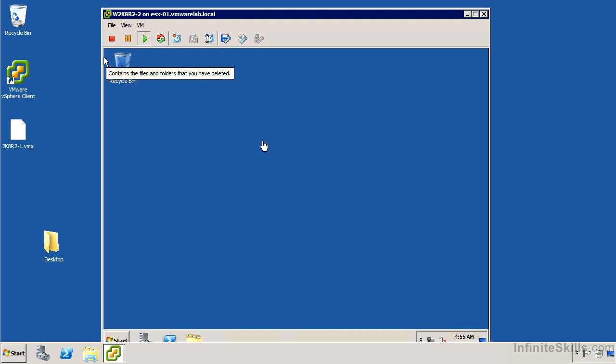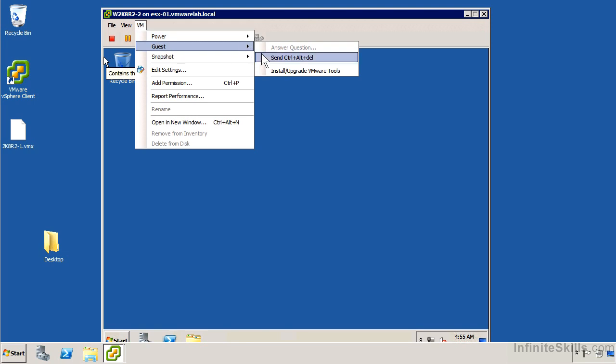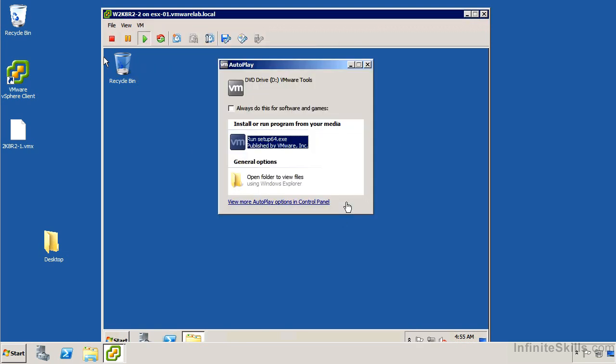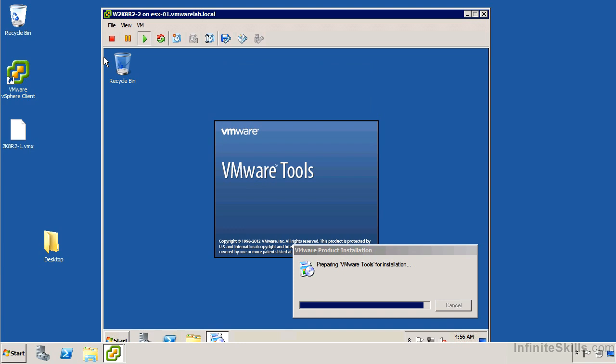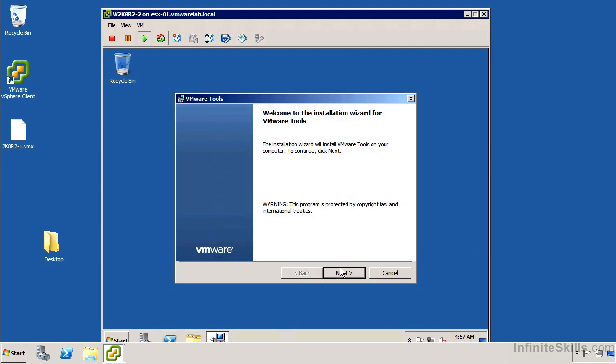I'm going to hit Control-Alt to release my mouse out of that window, and then inside my VM menu, if I go to Guest, you'll notice we have an option, Install Upgrade VMware Tools. You see it just inserts a virtual CD image. If you've already got a CD mounted, then it's potentially going to interfere with that, so we might have to unmount what we already had. I'm just going to go ahead and run the setup, and VMware Tools gets installed. There's nothing really to do during the installation. It's all pretty straightforward.